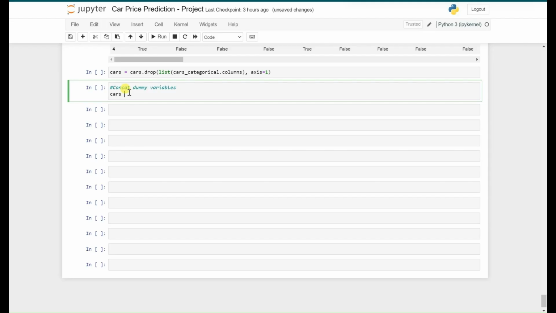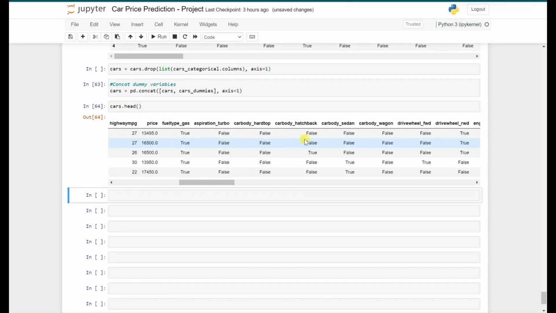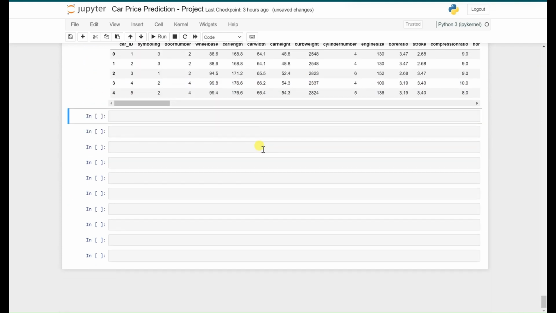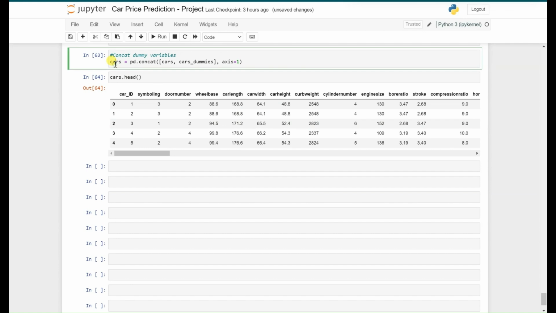So cars will be pd.concat, cars comma car dummies, and axis should be column, so that's why 1. Now let's check the head again. So cars dot head, and we'll see all our categorical features as well as the numerical features we have added. Now you can notice that we have car id in this data frame. So let's drop that car id feature.